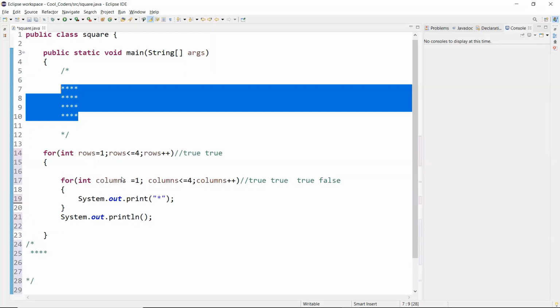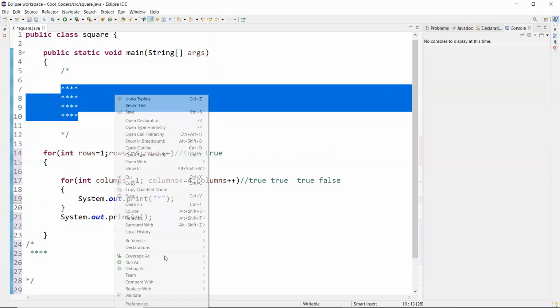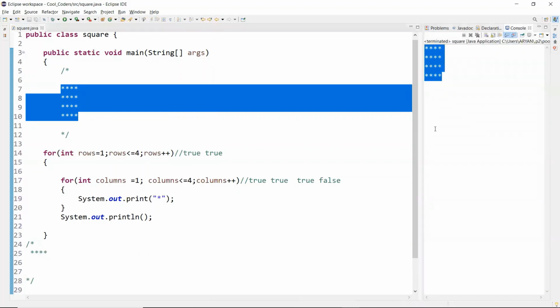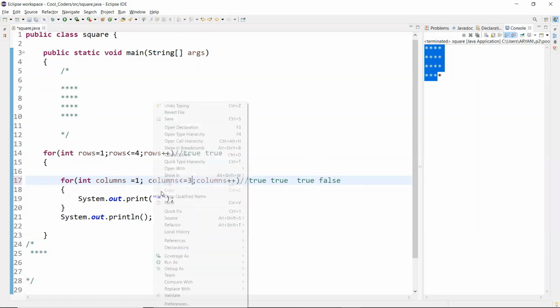So I will just execute this code once. You can see that it has successfully printed a square pattern just like what we wanted. Now if I decrease the columns, let's take it as 3 columns. Now it should print one column less. So now let's print it.